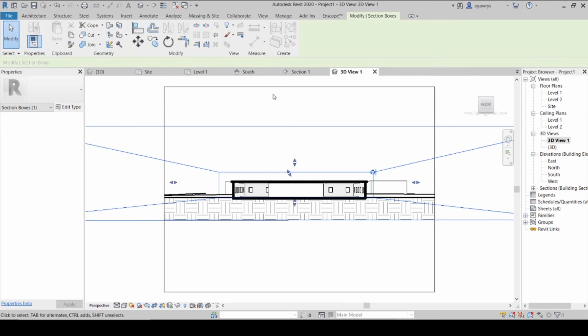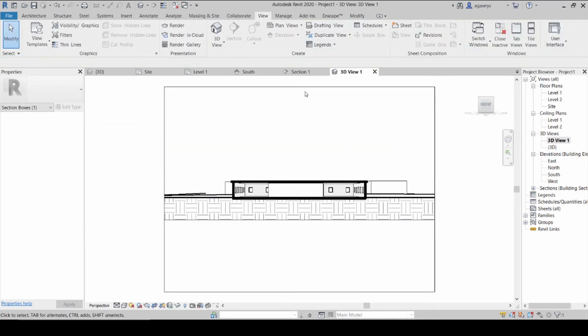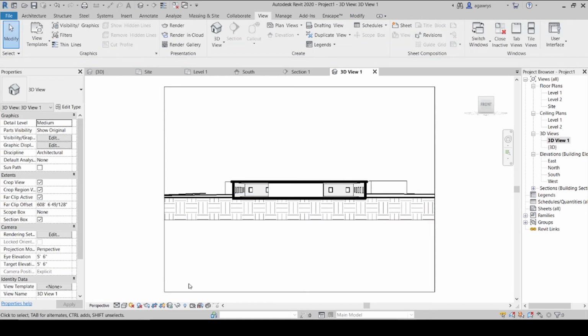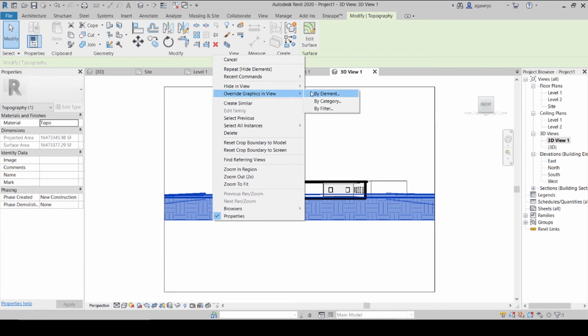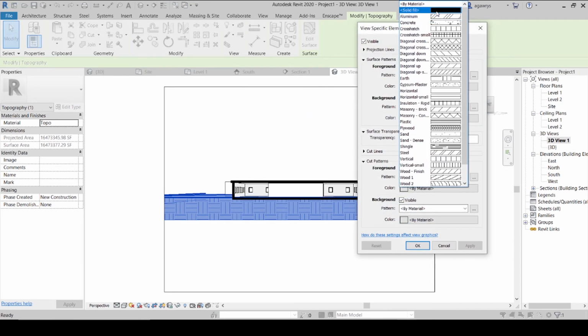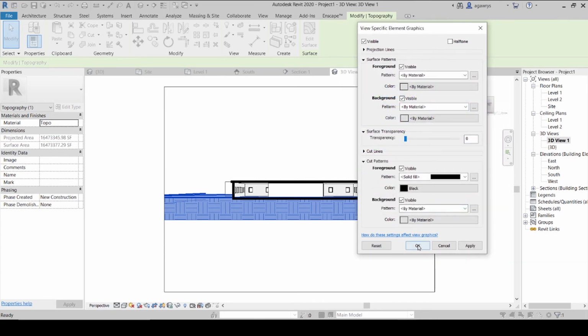We do have that section box that we need to hide in our view because it gets annoying and it just kind of loads our drawing. So we'll go ahead and hide that element. And now we need to start setting up our references again. For the topography, go ahead and override the element and do it as a black cut line again as solid and then black. Luckily, everything else carried over.